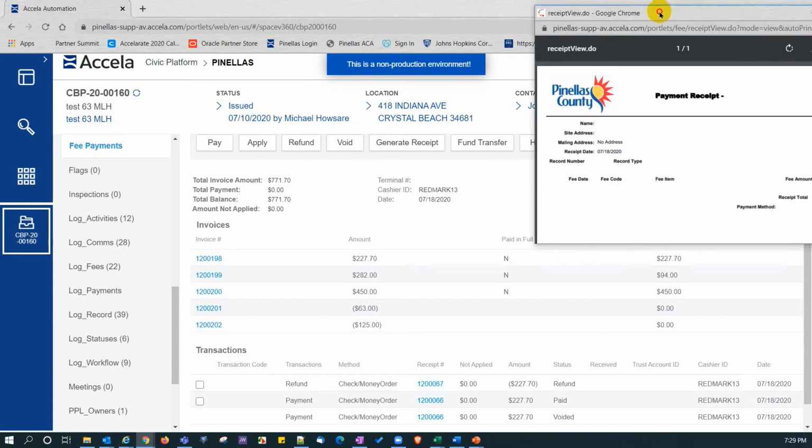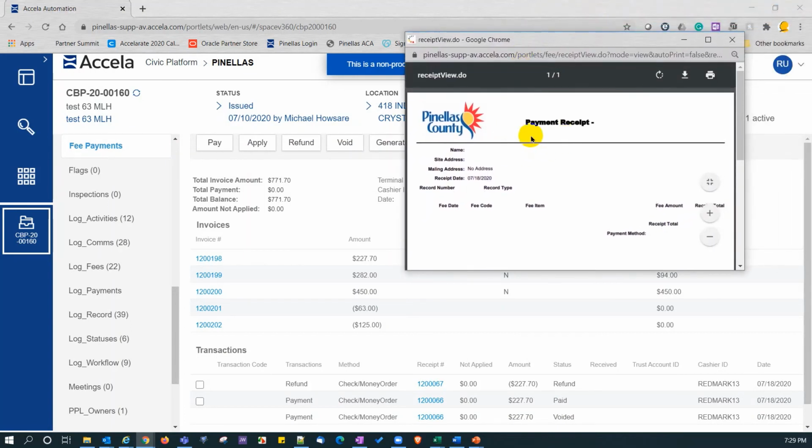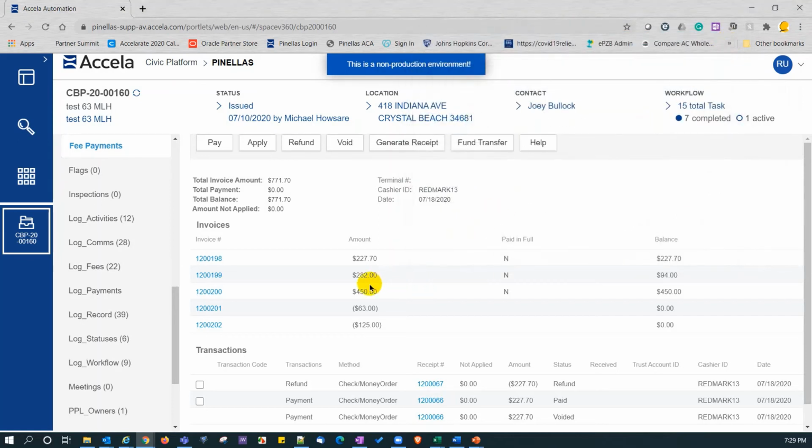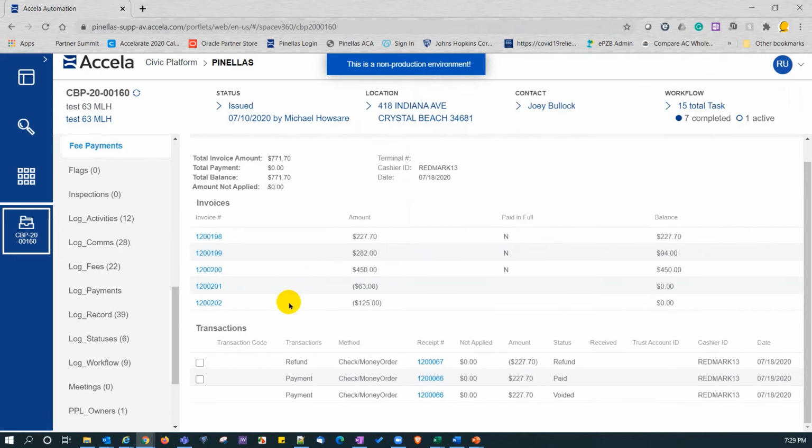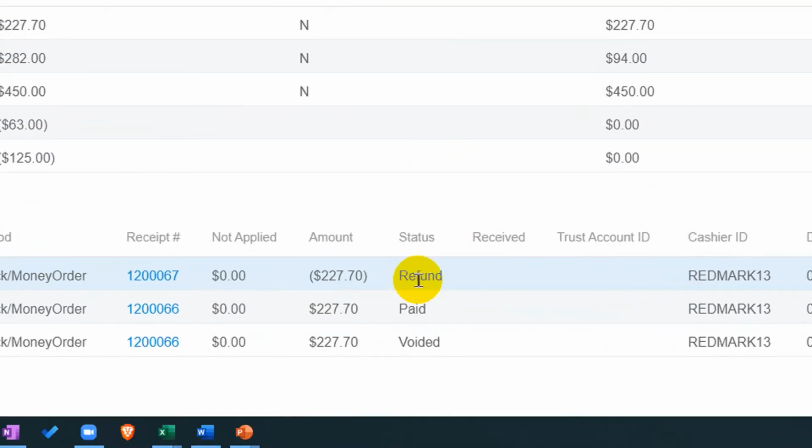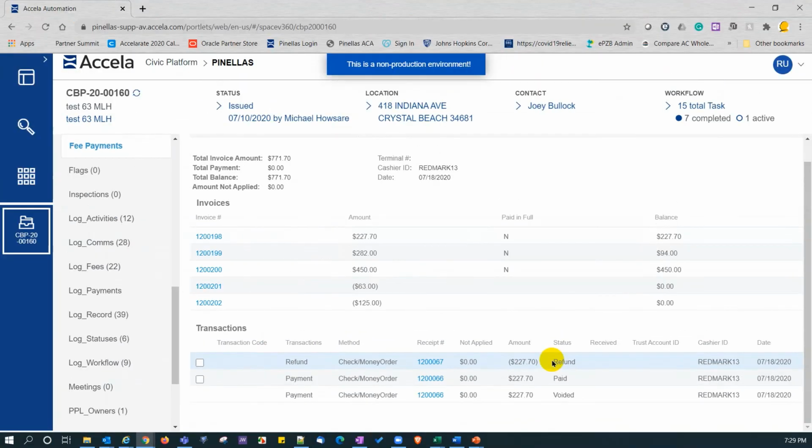We'll now get a pop-up of the payment receipt, and our system will show that the payment was backed out or refunded. We'll notice that refund is now the status of that particular payment. This is how you issue a refund against a payment that has already been received.